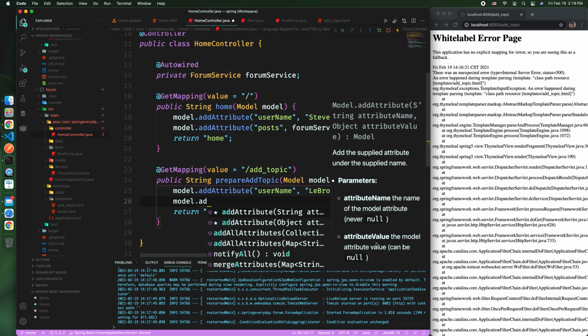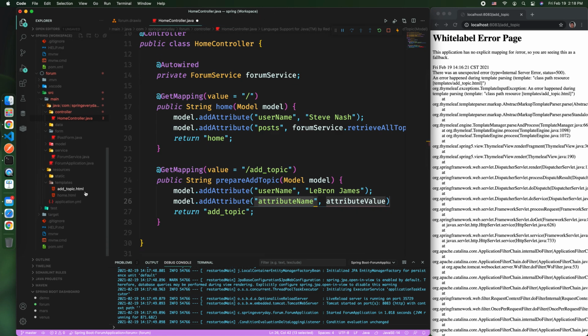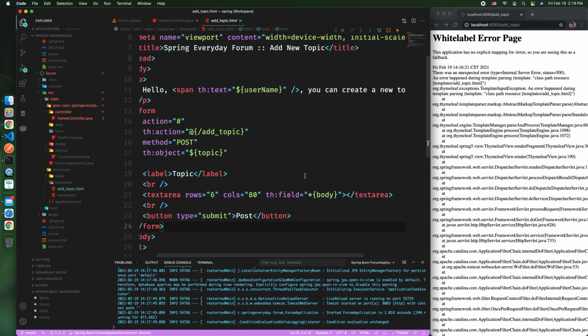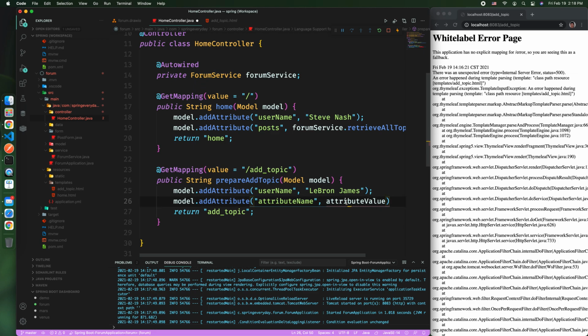Model dot add attribute, and the name. The name is whatever we have here. Let's close all that so that we don't have too much to worry about. So the name is this topic. So we give a name called topic, and the value is we need a post form. So this post form, and with that post form we have a topic. So let's save it and let's refresh again.